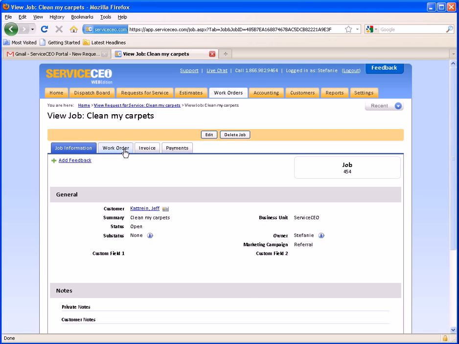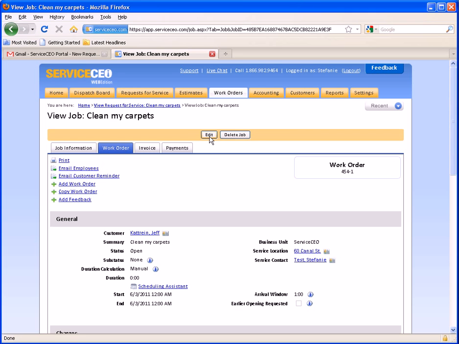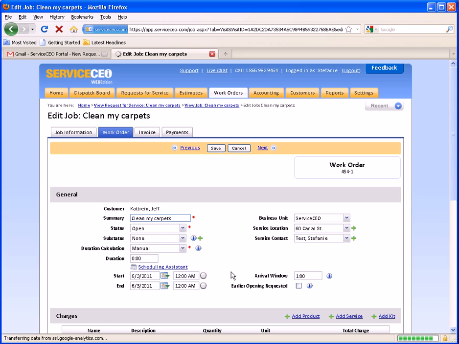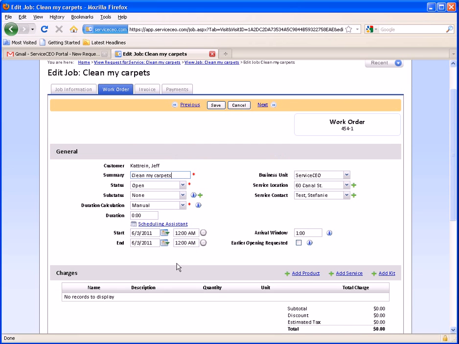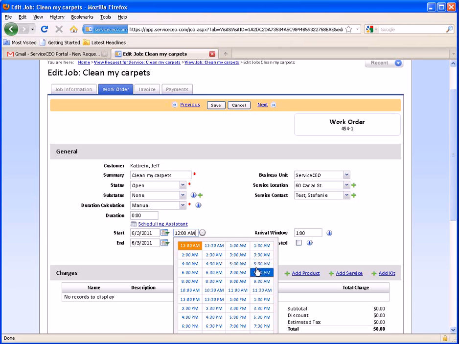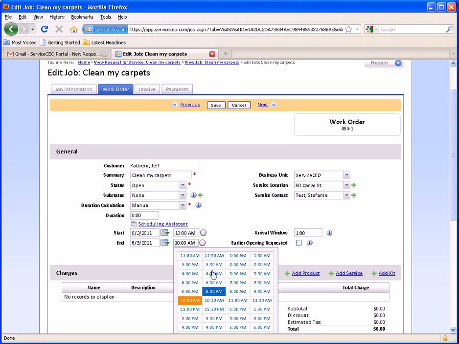I can jump over to the work order here, and I'll just click Edit at the top. You'll see that it has also carried over the service contact and service location. So the other Stephanie is going to be the contact, and we are servicing 60 Canal Street. And he had also requested the ideal date to be June 3rd. And I know he had requested around 10 o'clock in the morning, and I believe we are available during that time slot, and it should take a couple hours or so.